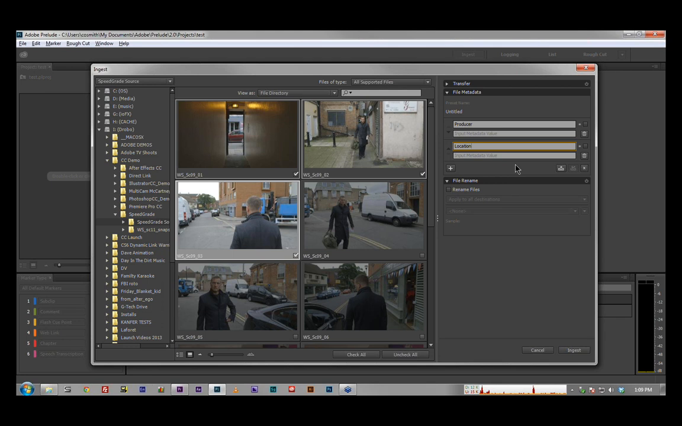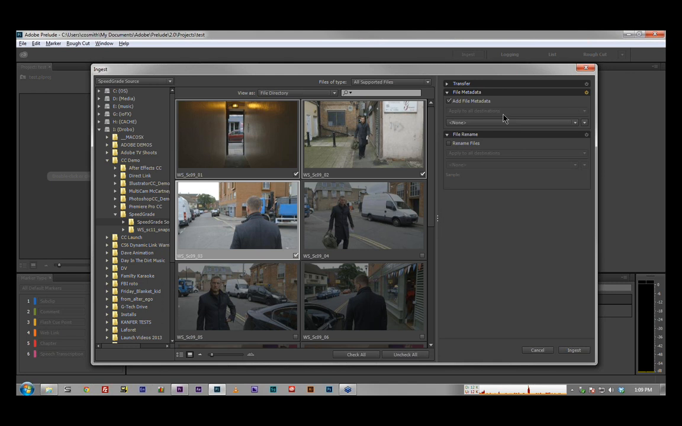Prelude is smart enough to not allow you to not save these. So if I just try to ingest or close or cancel this, it's going to want me to push this button right here and save that value. And I'm really not going to do that right now. But that's how you would add metadata inside there.